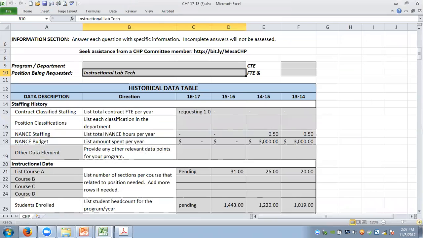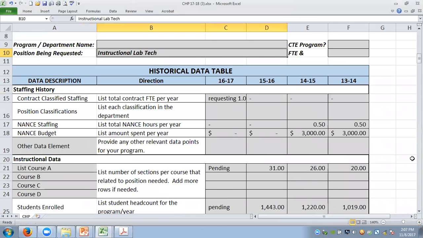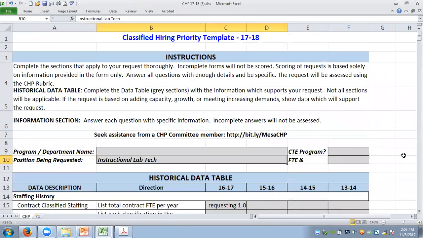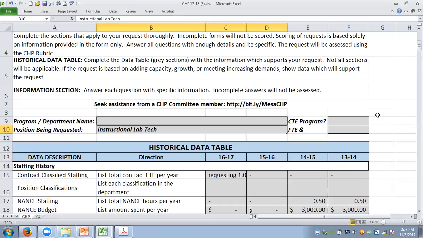So here is the CHP form. The directions up above, it's very clear that we want you to fill it out as much as it applies to you. All the questions have to be answered, but the data section can be completed in terms of what is relevant for your program area. If you do need assistance, by the way, you can just click here or go to the Mesa College website, look up CHP, and all members are available for assistance.